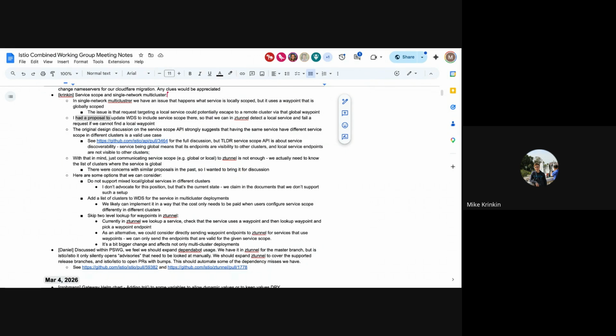There are some alternatives that I listed there. For example, we can keep the current stance that we don't support different service scopes for the same service in different clusters. That's basically what we documented right now. We could, as I suggested, just send over WDS to the tunnels the list of clusters where the service is global, and therefore the clusters where we can discover endpoints of that service.